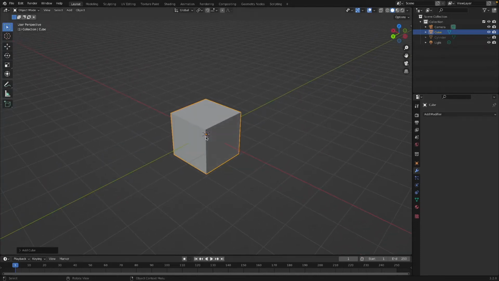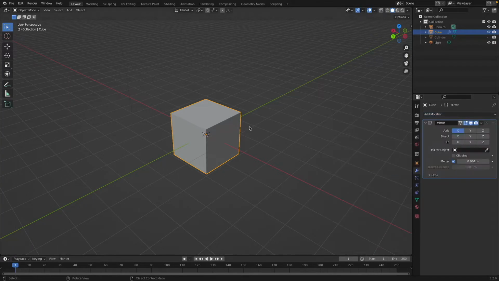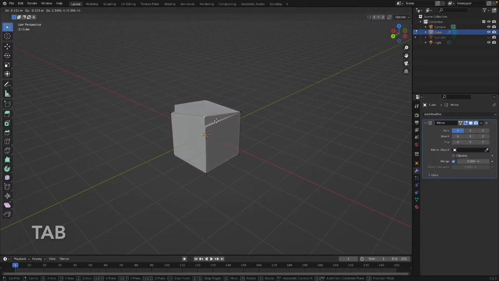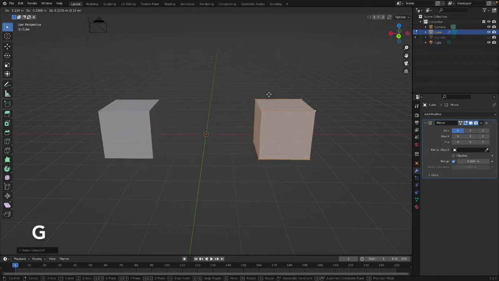Let's create a mirror modifier. So we can go to add modifier, click on mirror, tab, go into edit mode. And now if I move one of these, we can see that it's being mirrored on the other side. G, we can see it's a mirror.